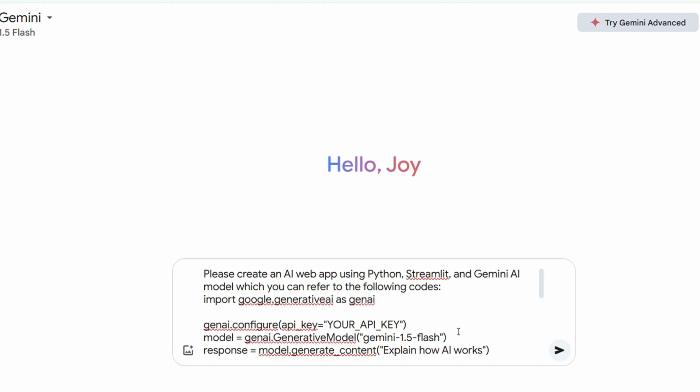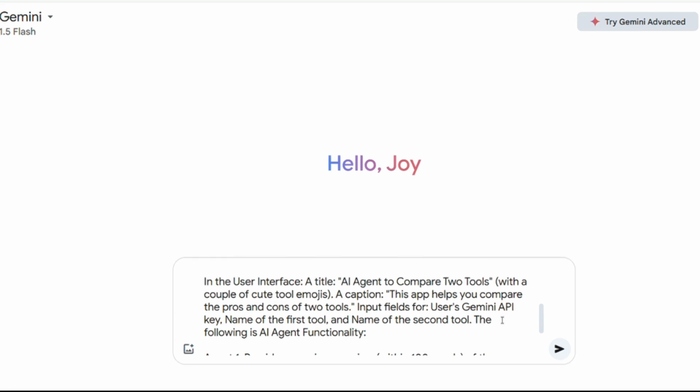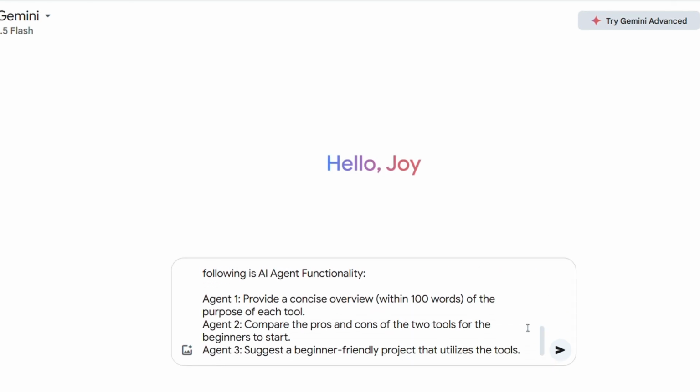I basically said, hey, I want to build an AI web app with Python and Streamlit using the Gemini API code in the reference documentation. I wanted a title and a caption for the app, then 3 input fields for the user to enter their API key, the name of the first tool, and the name of the second one. Then I wanted the AI agent to do 3 things. Give a quick overview of the 2 tools, list the pros and cons, and suggest beginner projects. Let's see what Gemini cooked up.